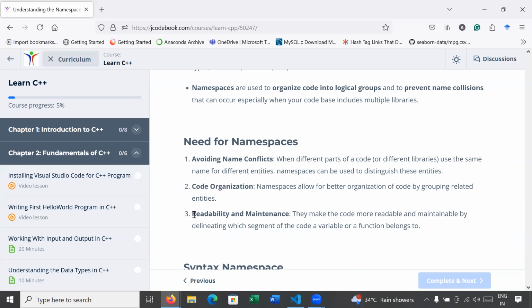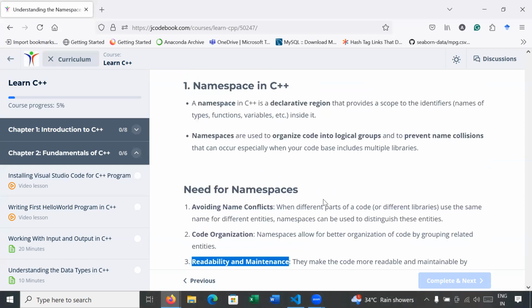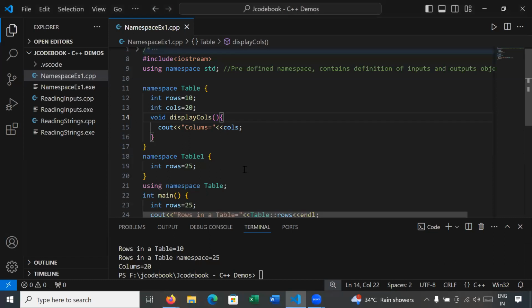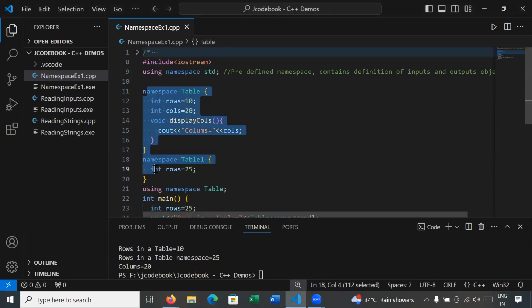And definitely the readability and the maintenance. If your code is organized in a proper way, it will be more readable and maintainable by the programmer. So these are the advantages of using namespace. So apart from creating the namespaces, you can create multiple namespaces.